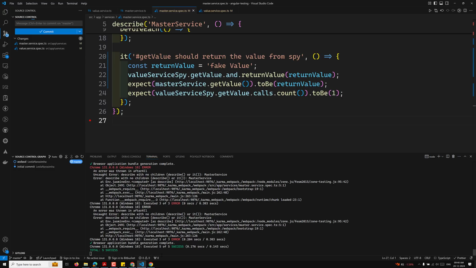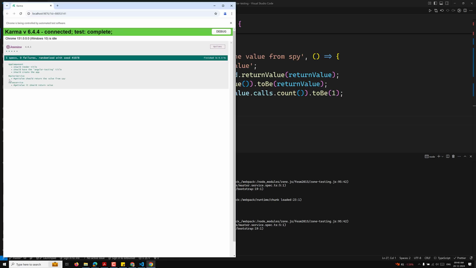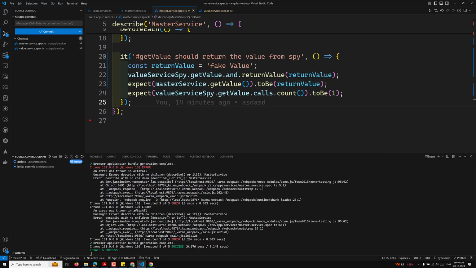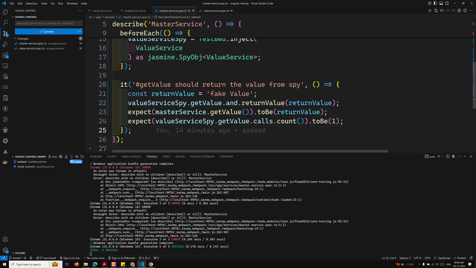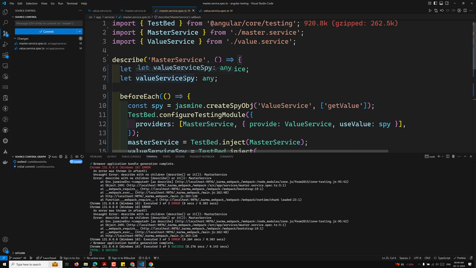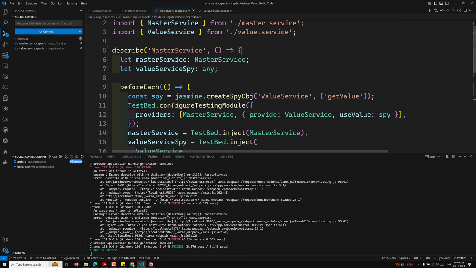Yeah, success. And if you try to see the output for this one, so here the get value from spy is also passed. So I will try to explain you this one. So mocking the dependency. Here we are using the jasmine.createSpyObj which creates a mock object for the value service. The mock object has the same interface, the get value method, but no implementation. So that is the main thing.